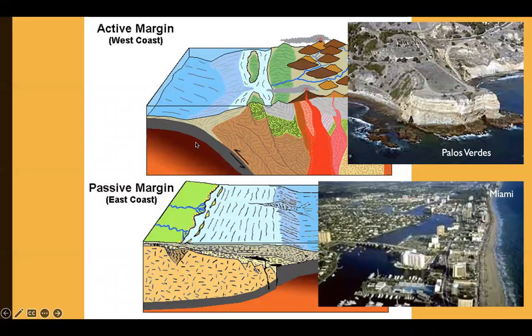So an active margin we have here on the West Coast, as at Palos Verdes. As you can see, tons of wave action. There was lots of volcanic activity here, lots of geologic change. And then this is how you get this really crazy coastline. A passive margin along the East Coast is just long and flat and not a lot of waves. You have Miami here. It's warm, there's low relief, lots of water, but not lots of big waves.